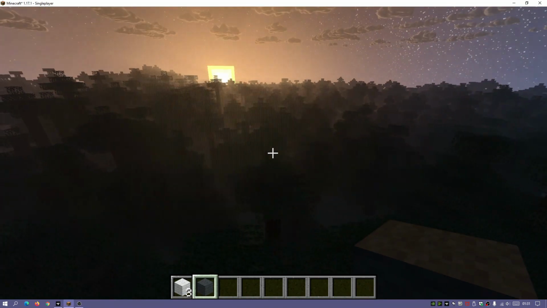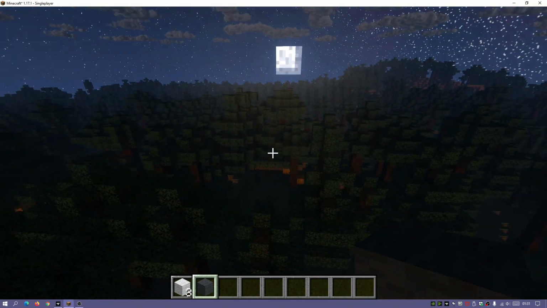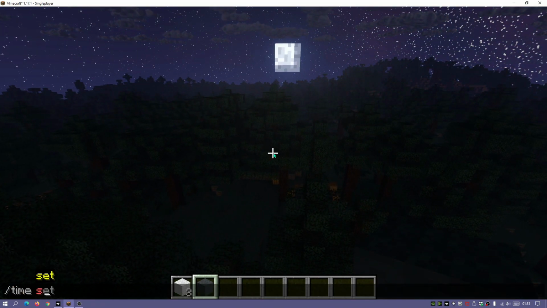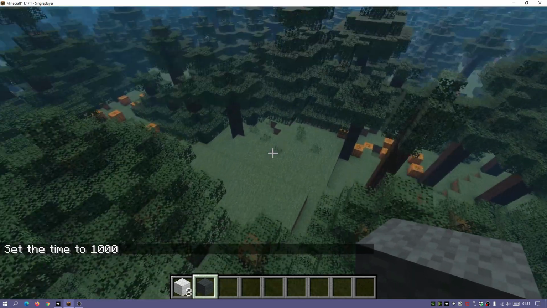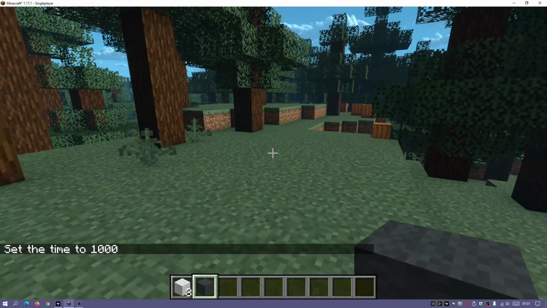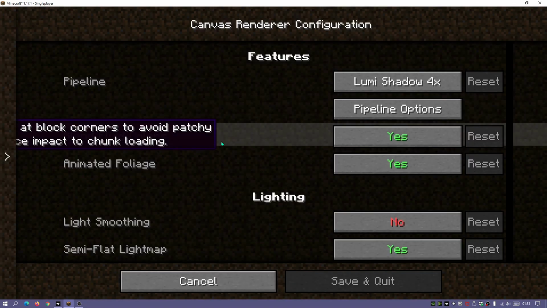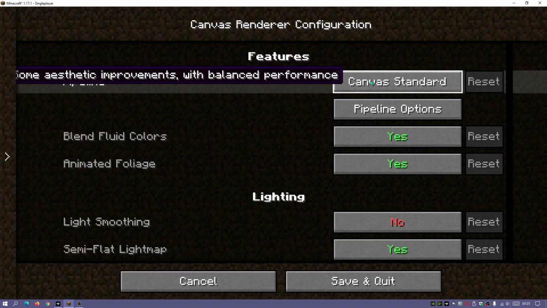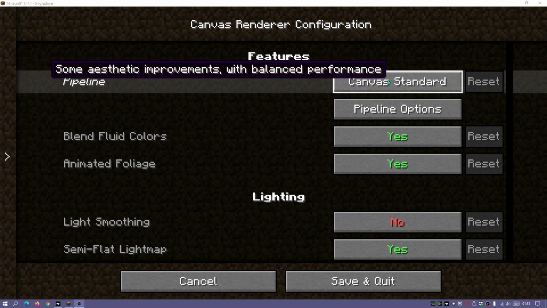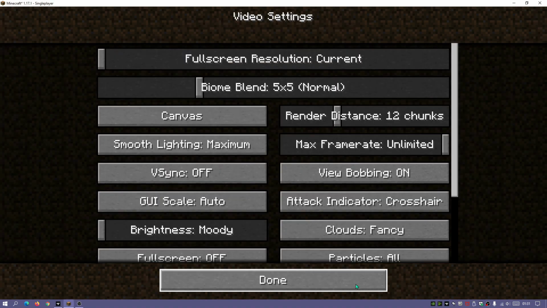Alright, let me quickly show you guys the performance side of this mod. Let me just first of all change the time to day, and let's go down here and let's disable the shaders to begin with. So let's go into options, video settings. I'm going to click on canvas, and I want to choose the canvas standard, and after choosing the canvas standard, I'm just going to click on save and quit.